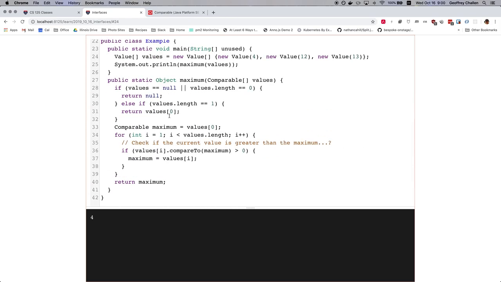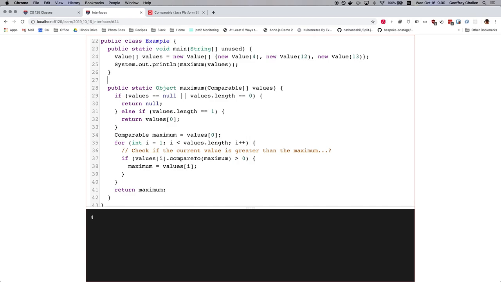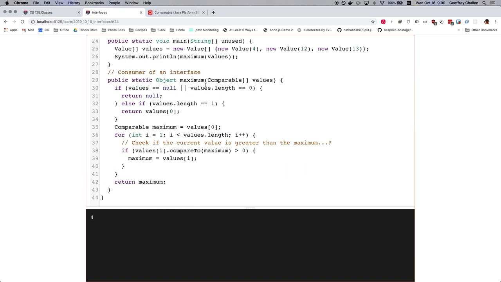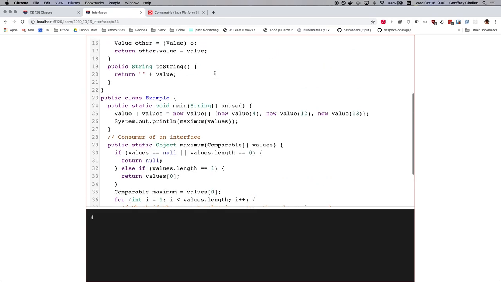So again, the cool thing about this is that here I have both a consumer of an interface and the provider of an interface, right? This class implements the comparable interface. This piece of code is using the comparable interface to compare different values. And because a bunch of other classes out there implement comparable, I can, like I just did before, find the maximum value of arrays of all sorts of different types of objects. The only thing that they need to do is implement the comparable interface.